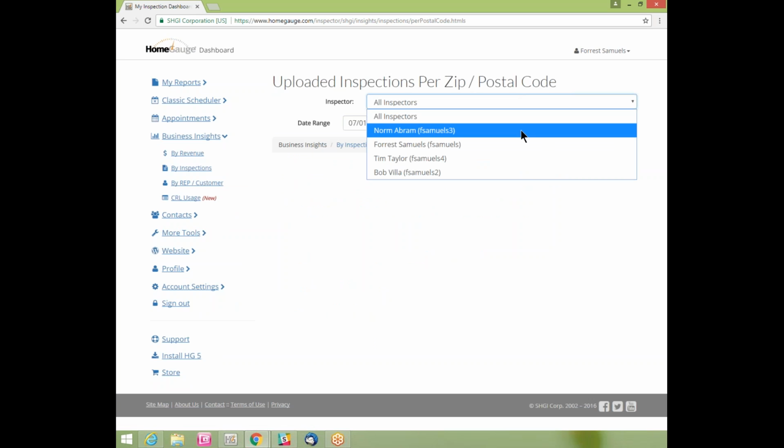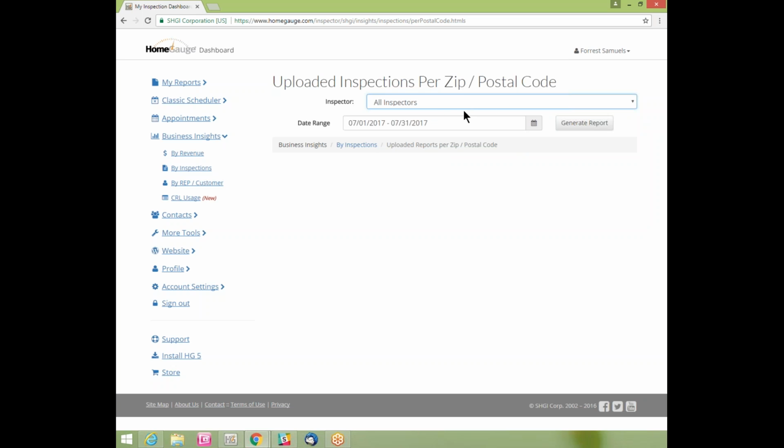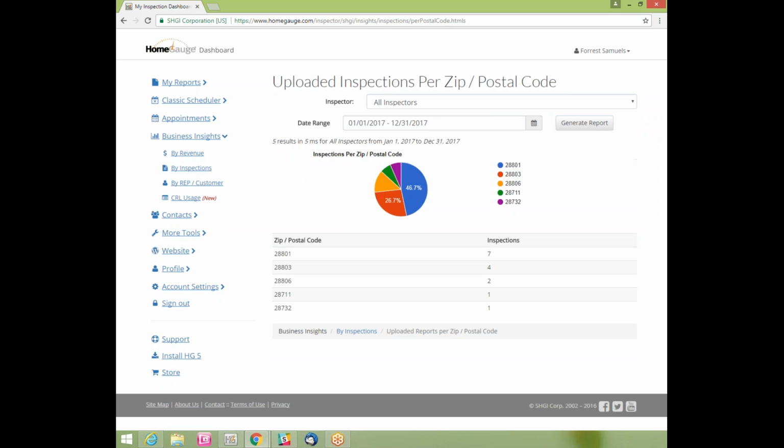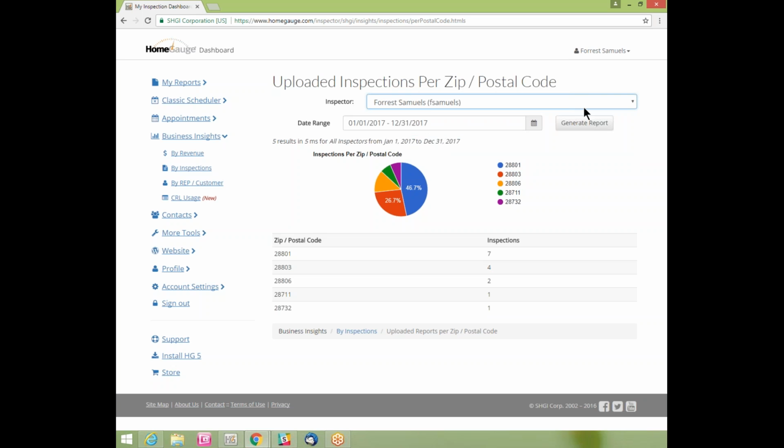And you can actually choose what inspectors you want to see at this point. So we'll do all inspectors, and we're going to do the current year, and we're going to generate a report there. And we've got all of our inspectors listed. And if I want to actually toggle to someone else, I just simply choose their name, and now we're looking at only the inspections for Forest and the different zip codes that he went and did inspections. So that's a pretty neat feature.